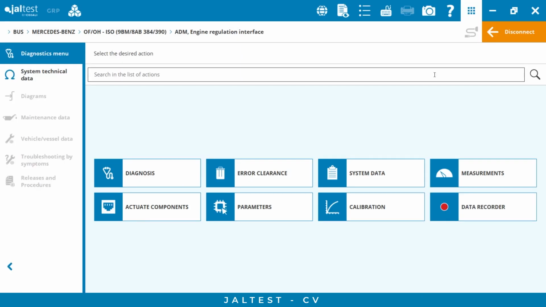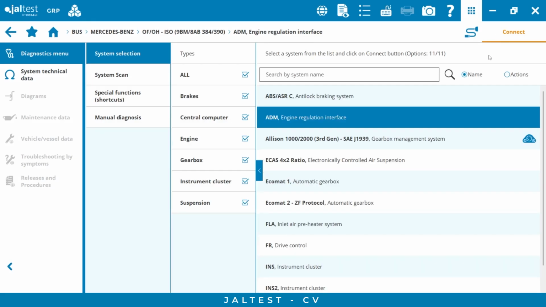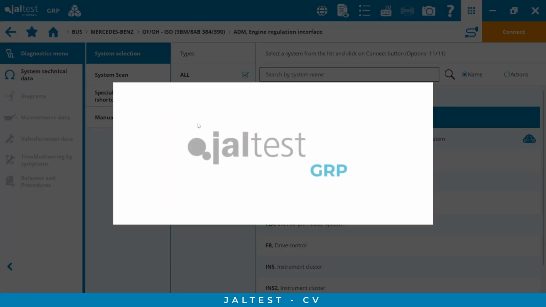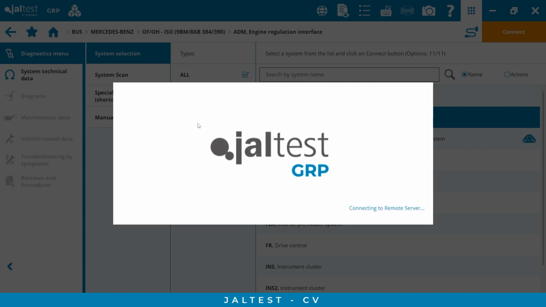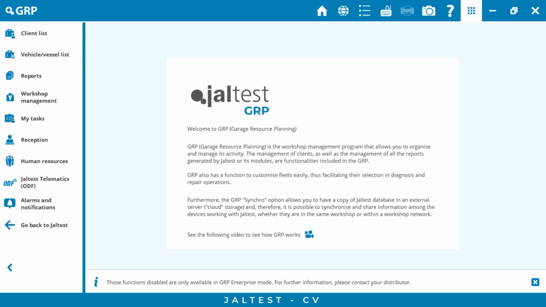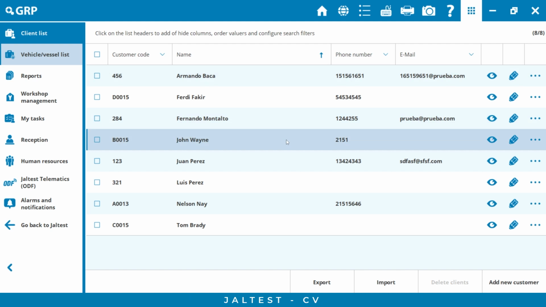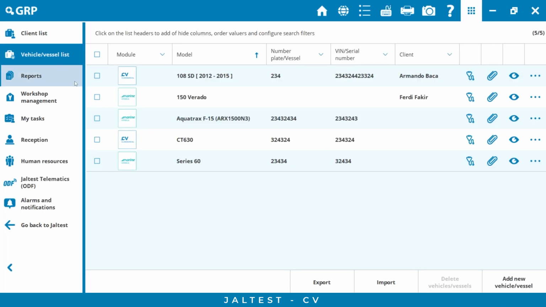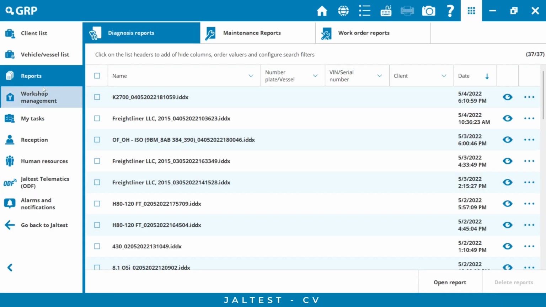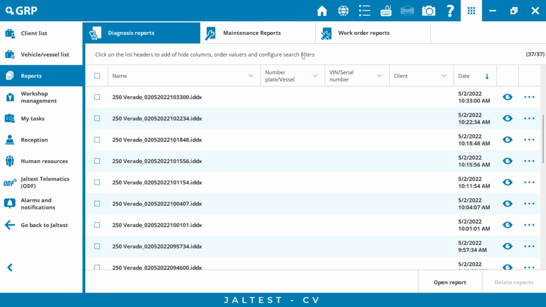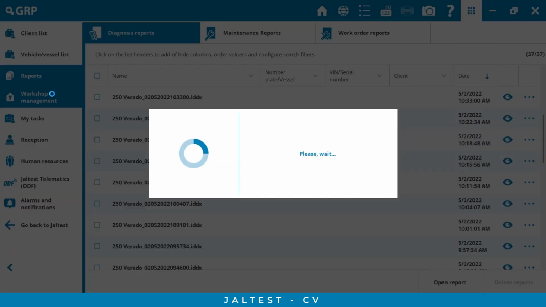And the last but not least is our data management, our GRP. This is a very good section in Jaltest. It's for free and has different functions, very, very good. We have different options here. We have the client list. We can make a profile for every client. We have the vehicle list too. We have the diagnostic report that we did before, so we can see it here. We have the maintenance report. We have the work order report, and also we have the workshop management.